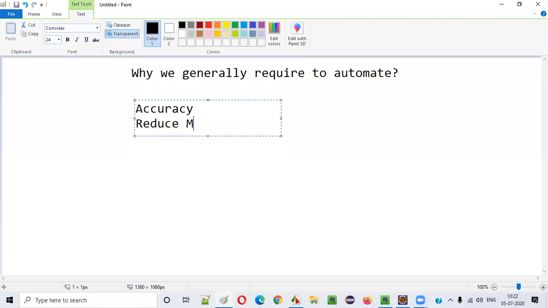It will reduce manual efforts. Every day you don't have to execute this or test the same functionality. You can just give that task to the automation tool. The automation tool will take care of that regular task, so that manual efforts will be gradually reduced.